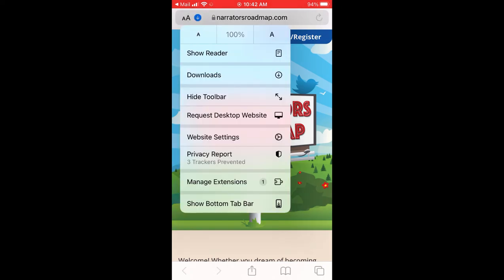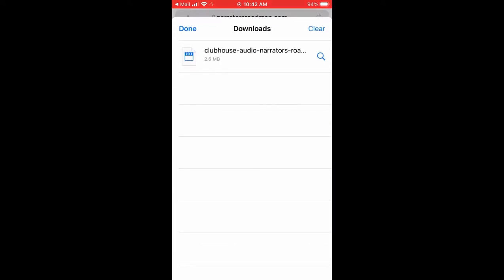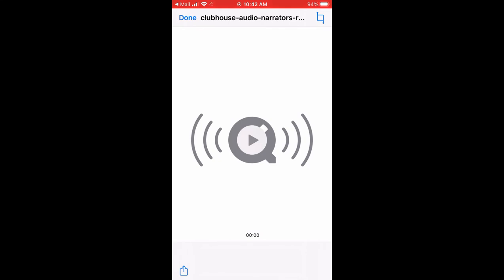So now that I have these options, I'll tap downloads again, and it shows me the file name. So I tap that, and this is now my actual audio file. But I still have more steps to get this file in some place that I can actually do something with it. So I'll go to the share icon in the bottom left corner.